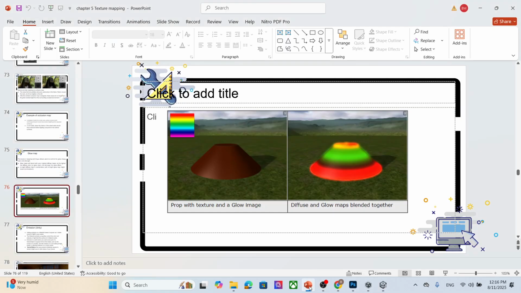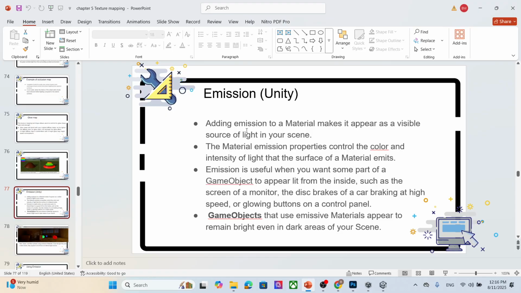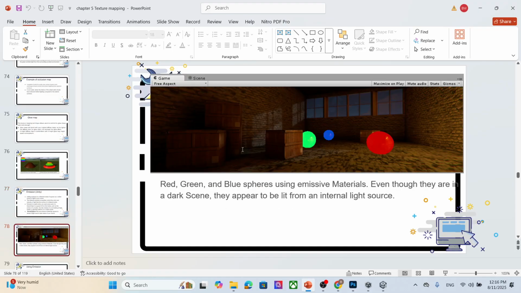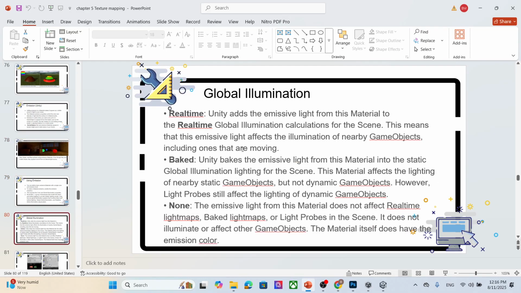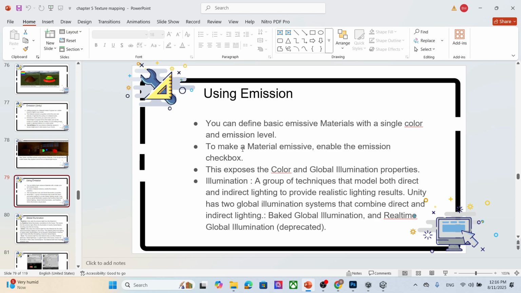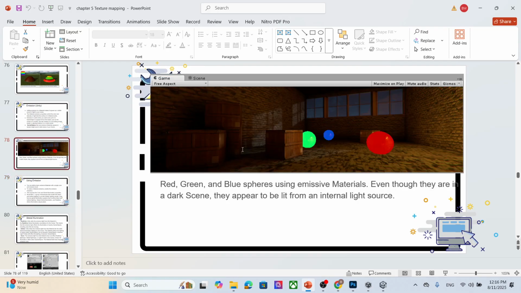Okay, next. You see, this one is the emission. If you are doing a horror game, ghost game, or zombie game, in the darker parts you can put some emission things to make it nicer.